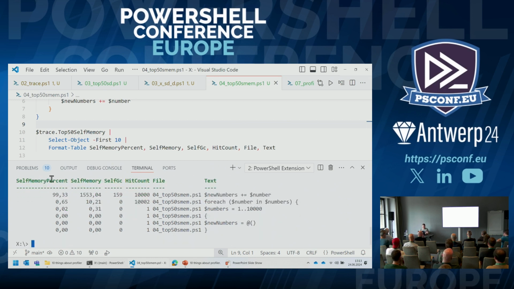Then if we look at the view, we can see that 99% of the memory was spent in this line of code where we are adding the numbers, so copying the arrays and everything. And we allocated 1.5 gigabytes of memory, which is crazy. We can also see here in the self-GC, which is the garbage collections that happened for this line of code, we did 159 of them during the 1 second. And we hit this 10,000 times, so that's not very interesting.